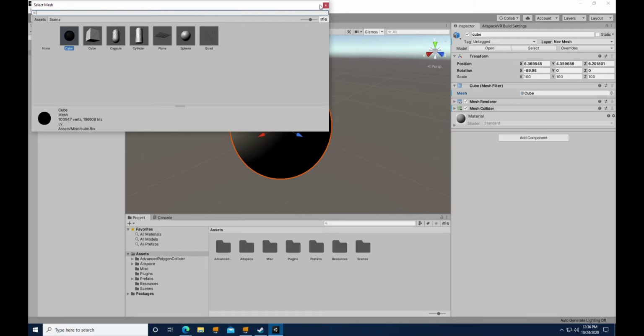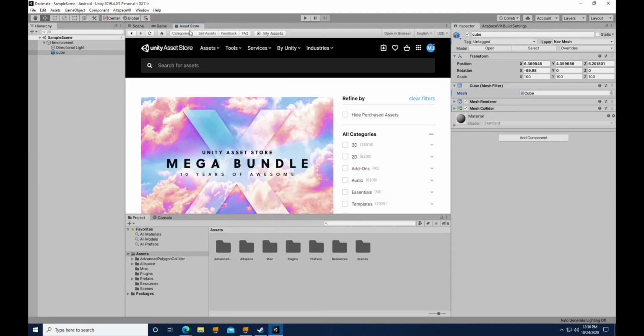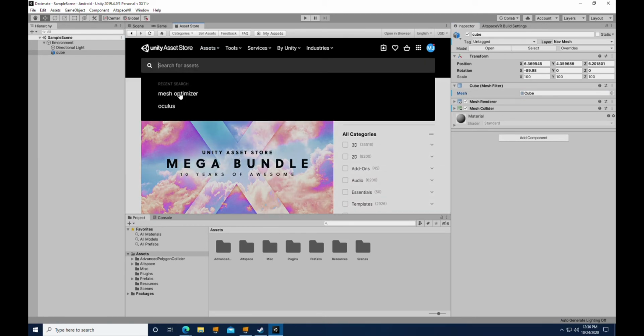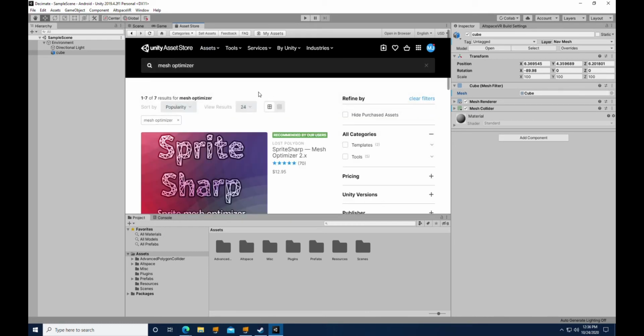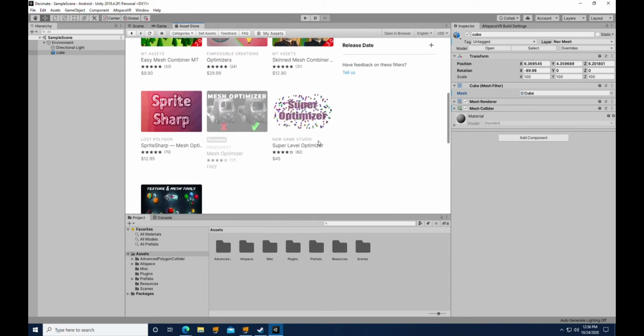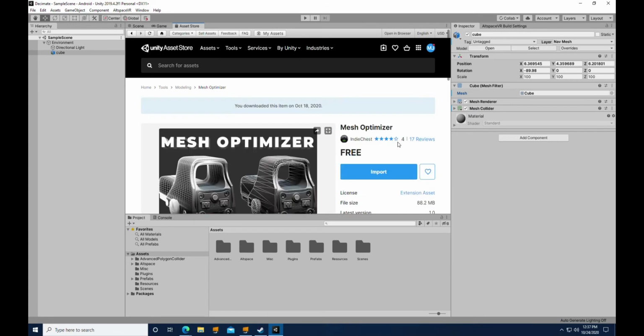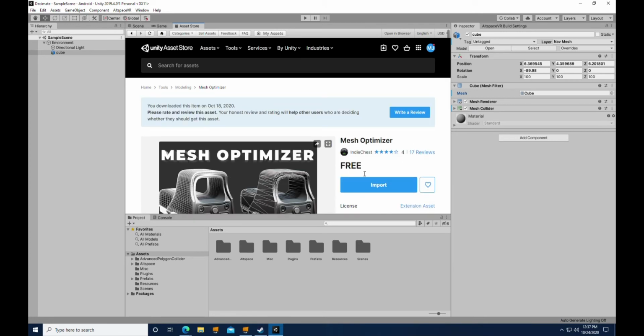So let's lose that. And I'm going to go to the Unity Asset Store and look up a product called Mesh Optimzer. There's a few Mesh Optimizers available, which I have not, to be honest, tried out, but I have tried out this one called Mesh Optimzer. Joy of this one is that it seems to just concentrate on doing the one thing, and it has that wonderful word free on it.